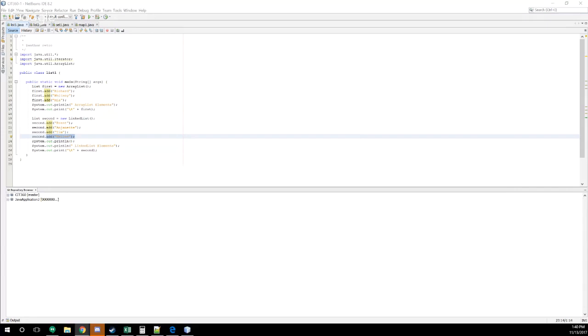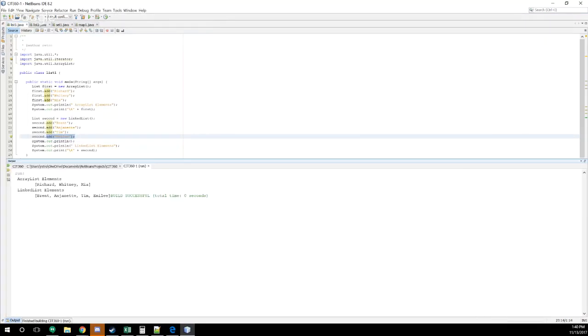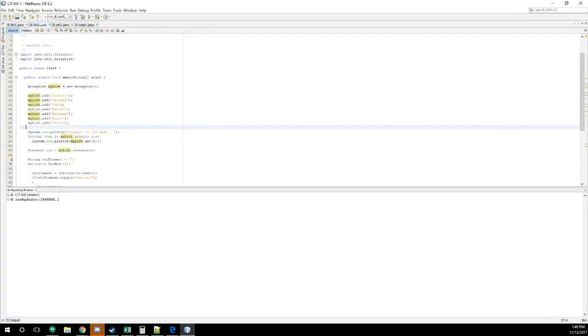So let's just go ahead and run this. I'm just doing these with quick run commands because, why go to all the trouble? So here we go. Array list elements: Richard, Whitney, Mia. Linked list elements: Brent, Anjanette, Tim, Emily. Very easy. But then let's mess with it a little bit more, because the neat thing about collections is that they can expand and retract, as opposed to arrays or other types of variables. Variables are just set to one item, and arrays, I believe you have to define going in.